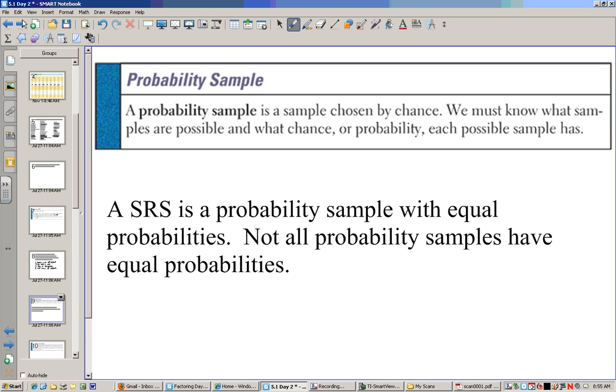So any of those AP students could have been chosen because we're randomly choosing them. Not all probability samples have equal probabilities. Sometimes there might be an 80% chance of picking a senior and only a 20% chance of picking an underclassman. So not all probability samples are equal like an SRS.